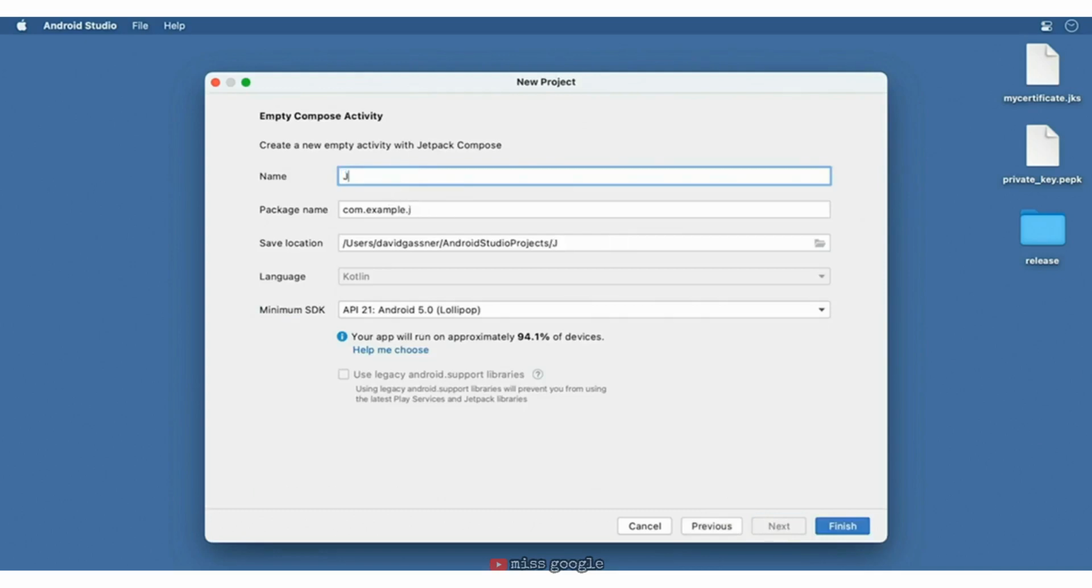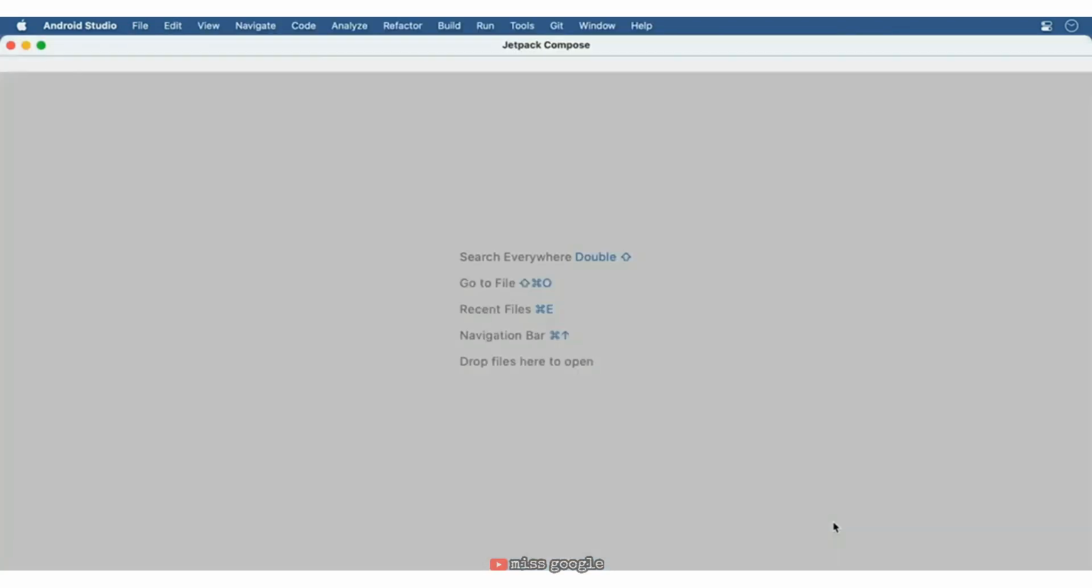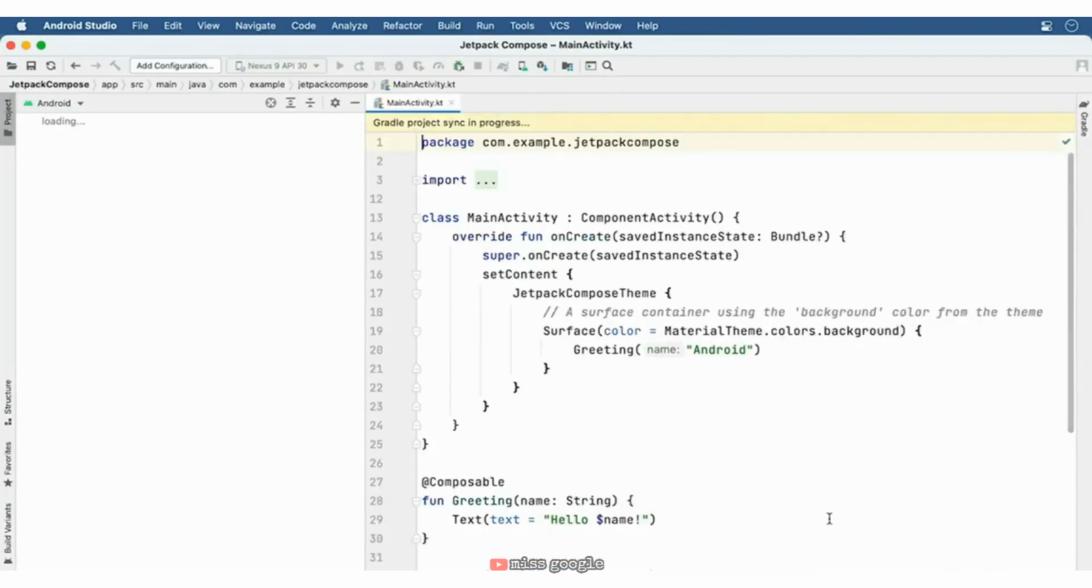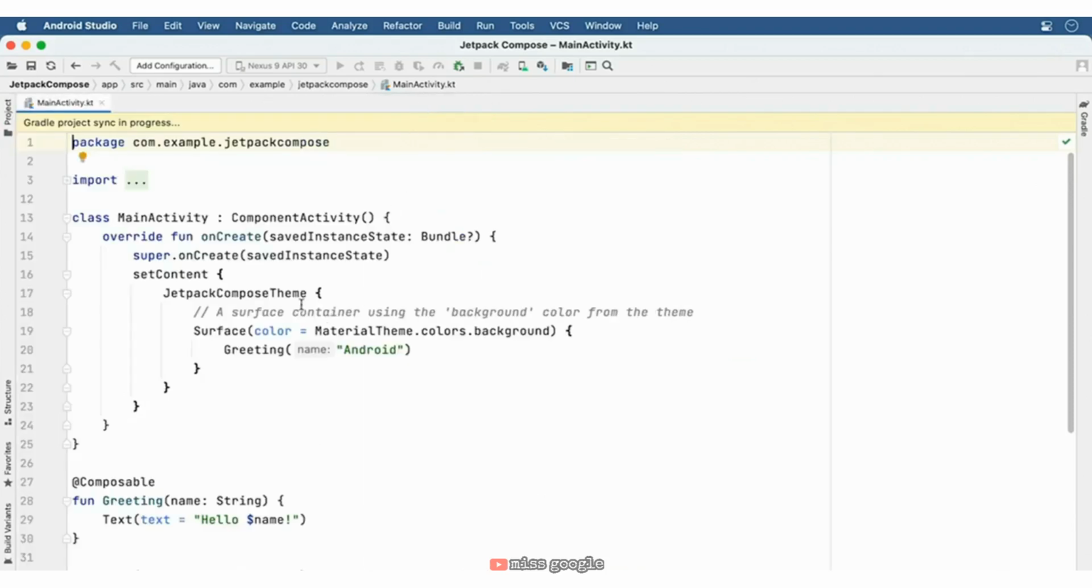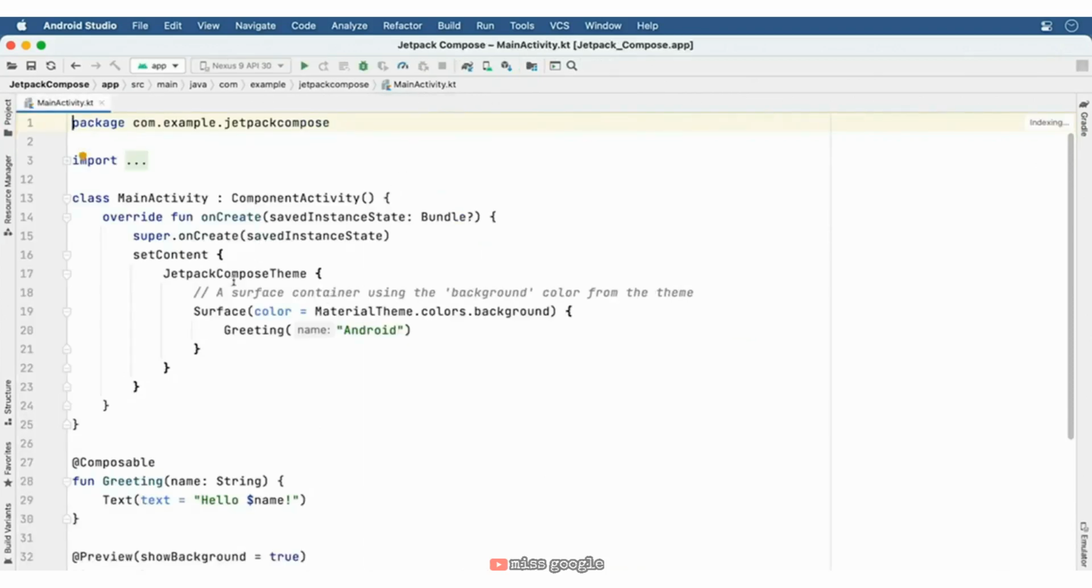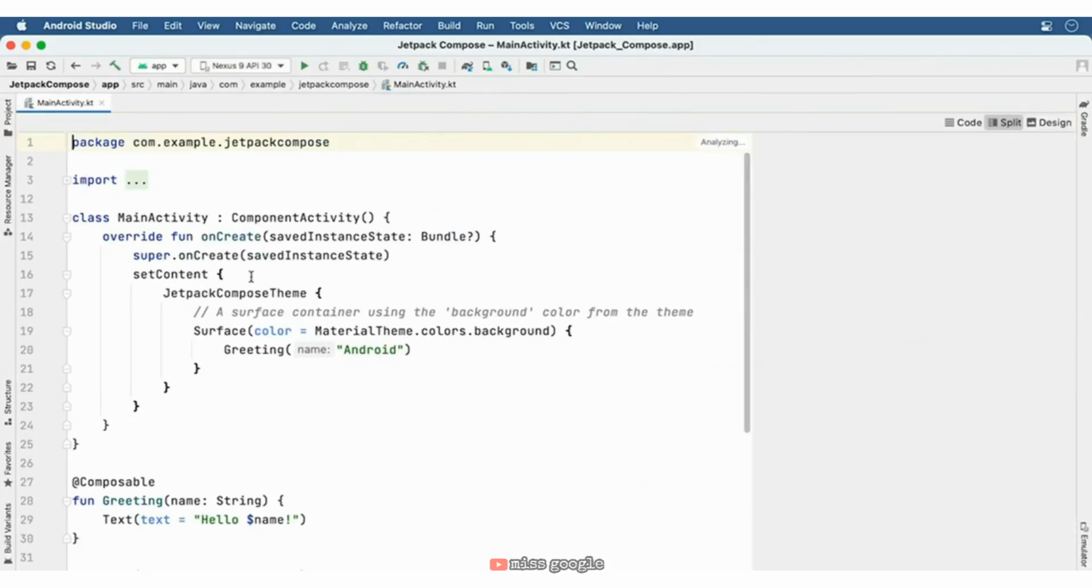I'll give this a name of Jetpack Compose and create it. When you create an application that uses Jetpack Compose, you won't have XML layout files. Instead, your user interface is completely built with code. So in this main activity class, I have an onCreate function, and it's calling a function called setContent. That in turn is creating something called a Jetpack Compose theme, and then a surface, which is what the user sees, and then there's a call to a function here, greeting.